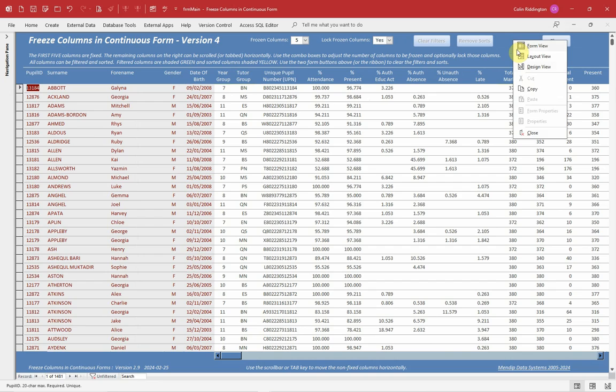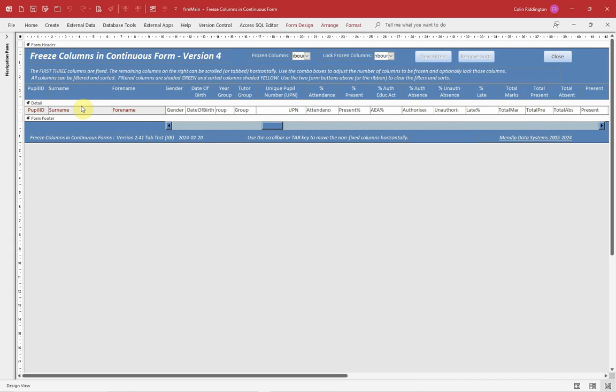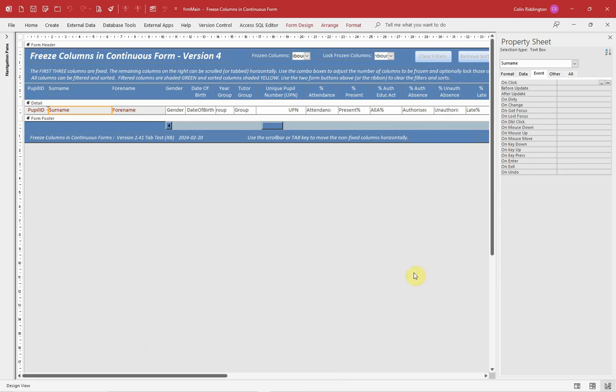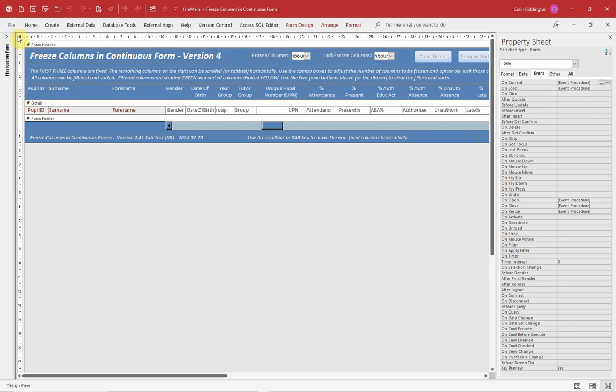The first thing to say is, when we go to design view and I click on properties, you'll see there are absolutely no events for that field or any other of the controls here. No event procedures whatsoever. Similarly, when I click on the labels, none of them have got event procedures. The only procedures we have on the form are for the combo box and the lock frozen columns combo box here. We've got after update events there. And for the form itself, we have various events. We'll look at some of those.